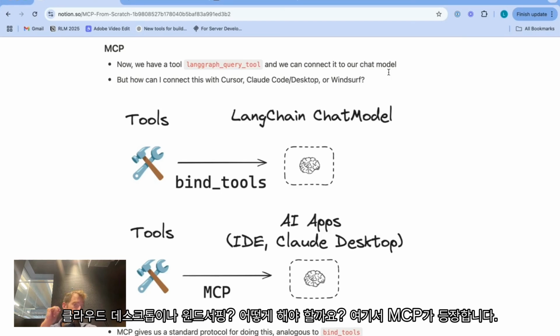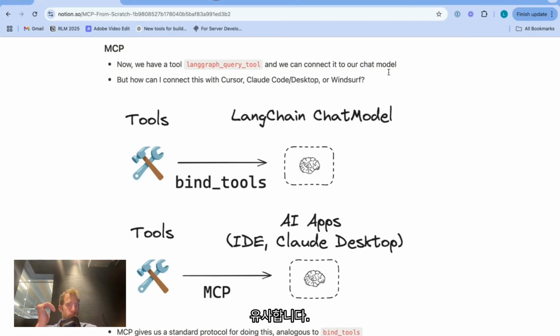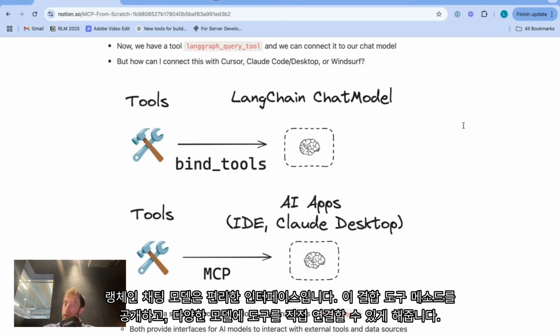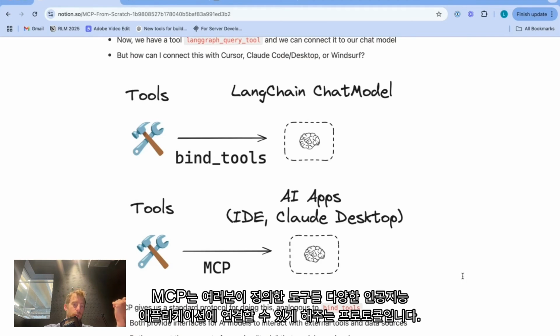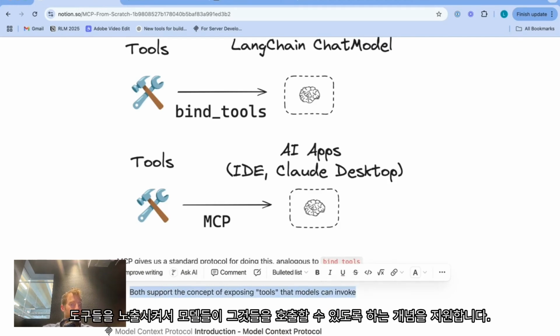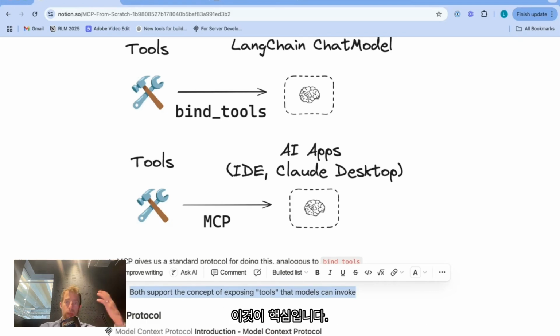How do I do that? That is where MCP comes in. So it's kind of analogous. LangChain chat model is a convenient interface which exposes this bind tools method, which allows you to bind tools directly to a whole bunch of different models. MCP is a protocol that allows you to bind tools that you define to many different AI apps. So it's kind of analogous. Both provide interfaces for AI models to interact with external tools. Both support the concept of exposing tools so models can invoke them. That's really the key point.